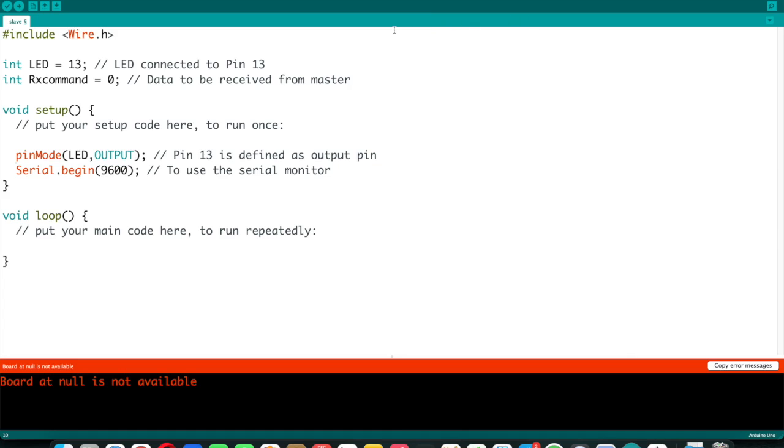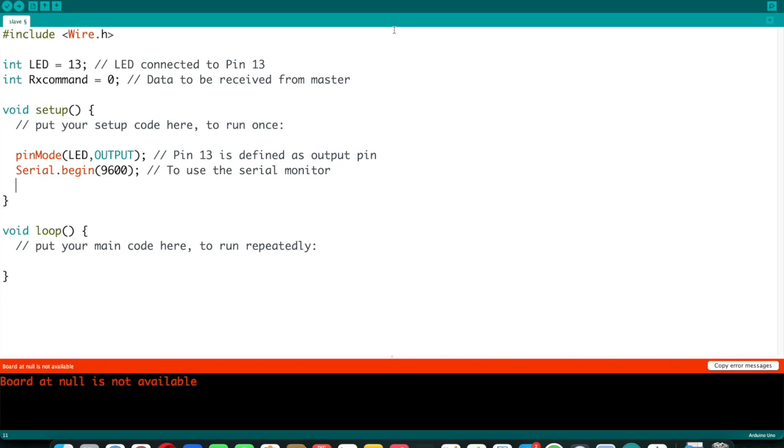Okay, now we want to actually join the I2C bus or the two-wire interface bus as a slave. So here we use Wire.begin like the master. However, we specify here the address. Okay, join bus as slave with address 5. So the difference between the master and the slave: the master uses Wire.begin without specifying an address. However, the slave must specify an address when it calls Wire.begin. So here, Wire.begin(5), we joined the bus as a slave with address 5.